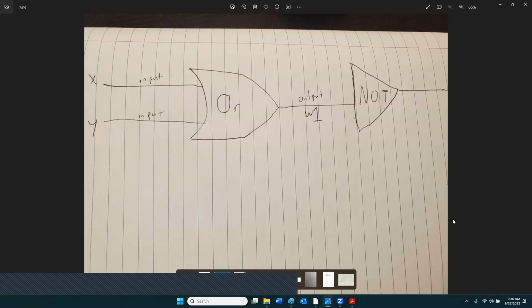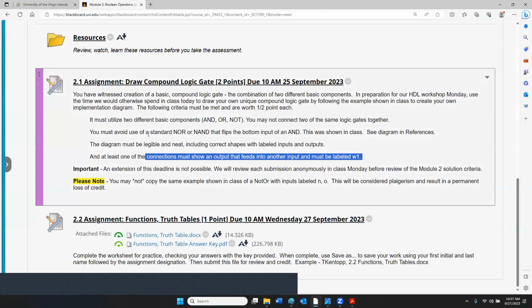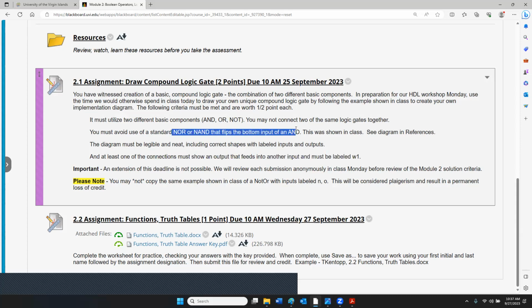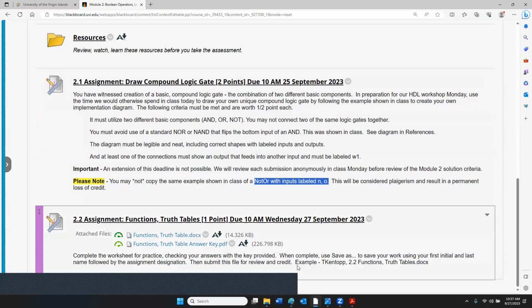All right. Now, okay. Let's look at our criteria. I said you must avoid the use of a standard NOR or NAND that flips the bottom input of an AND. I did not say that you could not submit a NOR, or that you may not copy the same examples shown in class of a NOT OR with inputs labeled. Okay, so that was another one where the NOT applied to an input. So let's look at what was submitted.